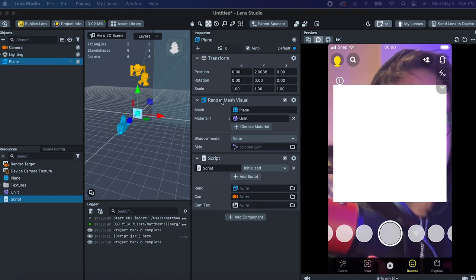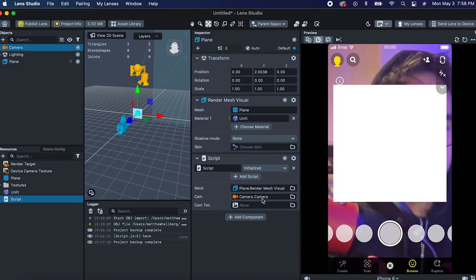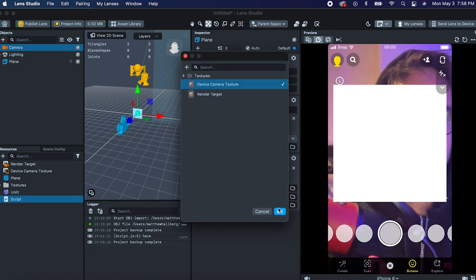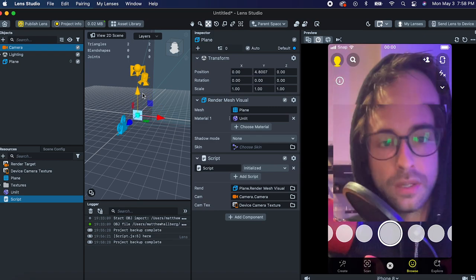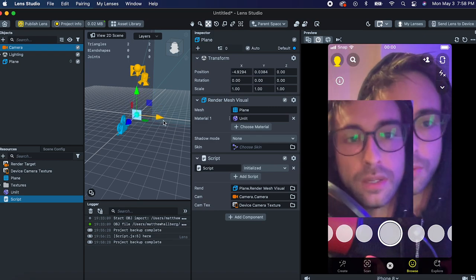So renderer, we want this render mesh visual here, so let's drag that in. Camera, we want main cam, let's drag that in here, and then cam text, we can just go here and choose camera device texture. So now when we click, we should get a snapshot, and beautiful. We can move it around, and that is exactly what we wanted there.